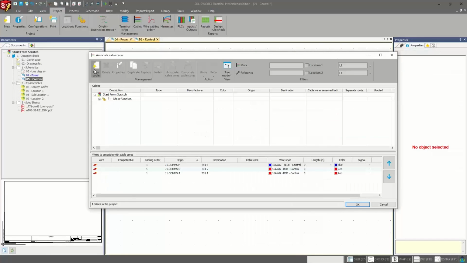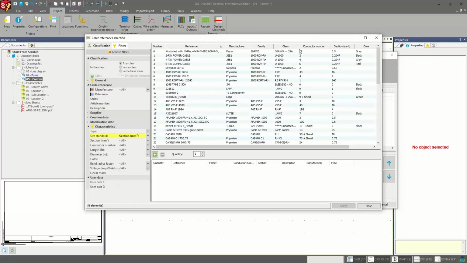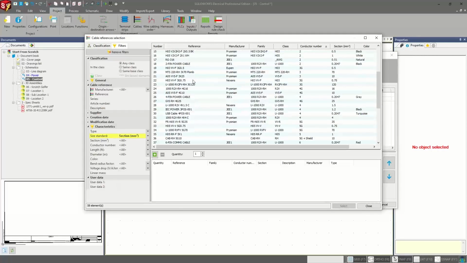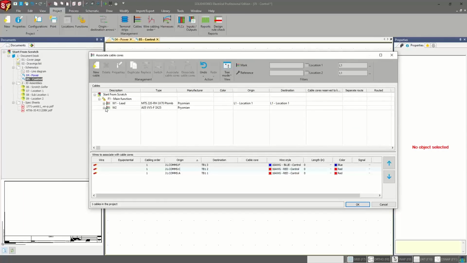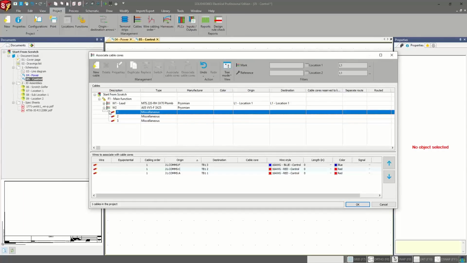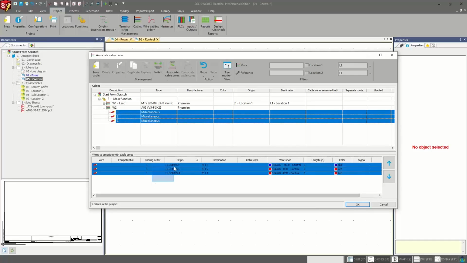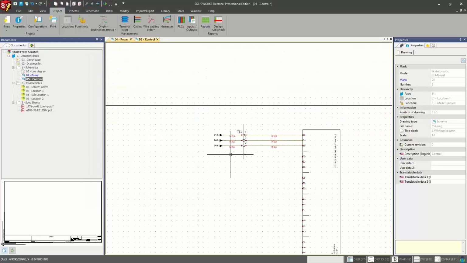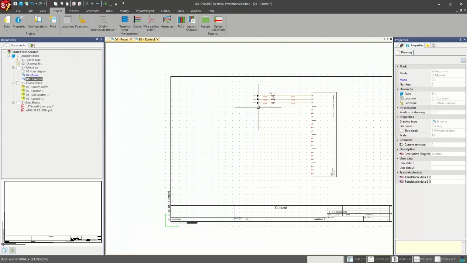Associate cable cores. We will find another cable. Pick a different one. Here we go. Let's try this one. And I'll pick these 3 and associate. And just like that, I now have cable 1 and cable 2.